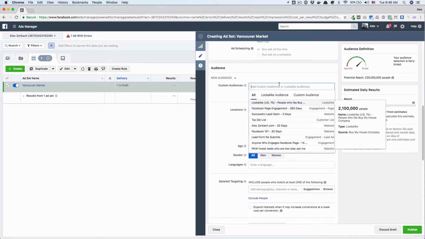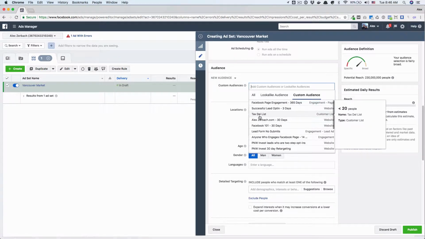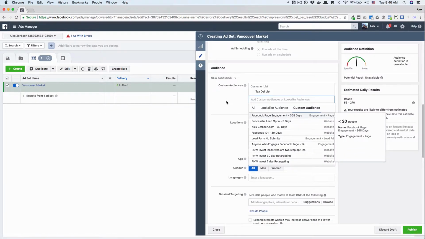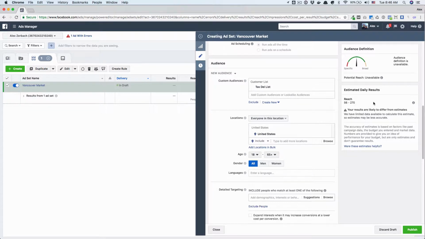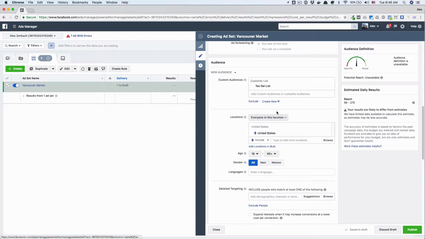So for this, I am going to take a look at a customer list that I put in here. I think this is dummy data, so you'll have to excuse some of these reach numbers are going to show not high enough to show ads.